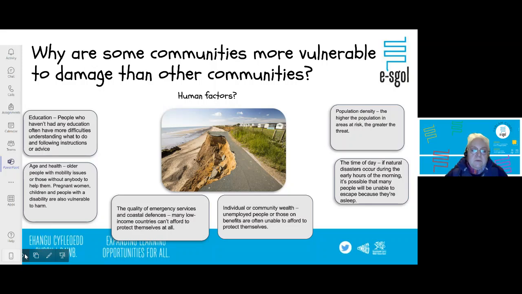Age and health. Older people with mobility issues or those without anybody to help them, pregnant women, children and people with disability are also vulnerable to harm. The quality of the emergency services and coastal defences. Many low-income countries can't afford to protect them at all. You have individual community wealth. Unemployed people or those on benefits often are unable to protect themselves. Population density, the higher the population and the greater the area of risk. Rivers flooding, coastal flooding, cause and effect, same sort of thing.